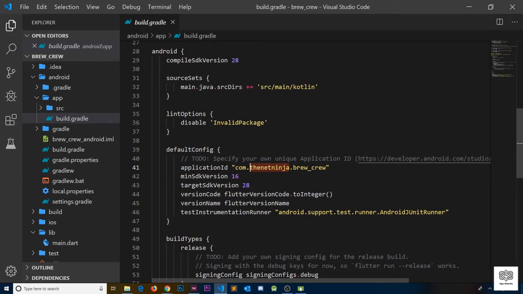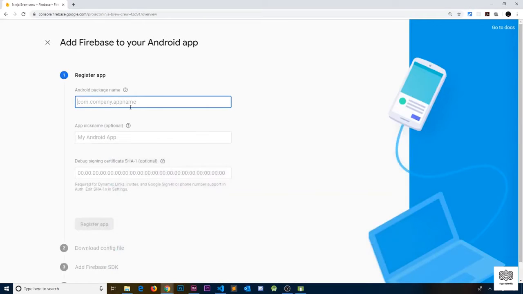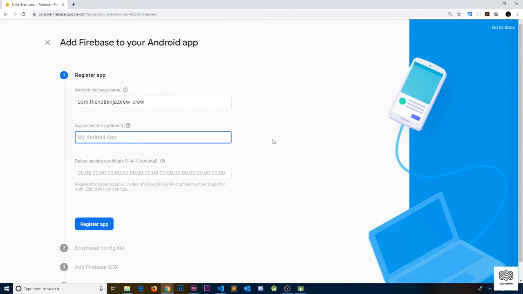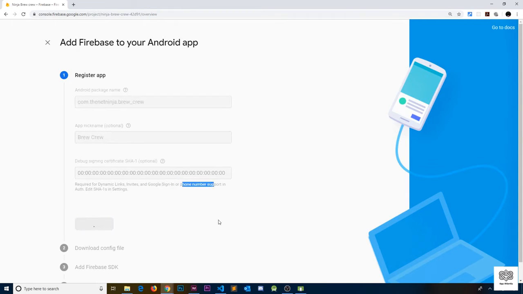Now, for you, it should be something like com.example.whatever you called your app. So just change the example bit to your name or your website or something like that. It just has to be unique. What I'm going to do is copy this value right here, and then I'm going to paste it into this field, and that is going to be our package name. Now we have to give this a nickname. Well, it's optional, but I'm going to give it a nickname of Brew Crew, like so. And then this bit right here, we don't need to fill in because we're not going to be using Google sign-in or phone number support. So we can just register the app like so.